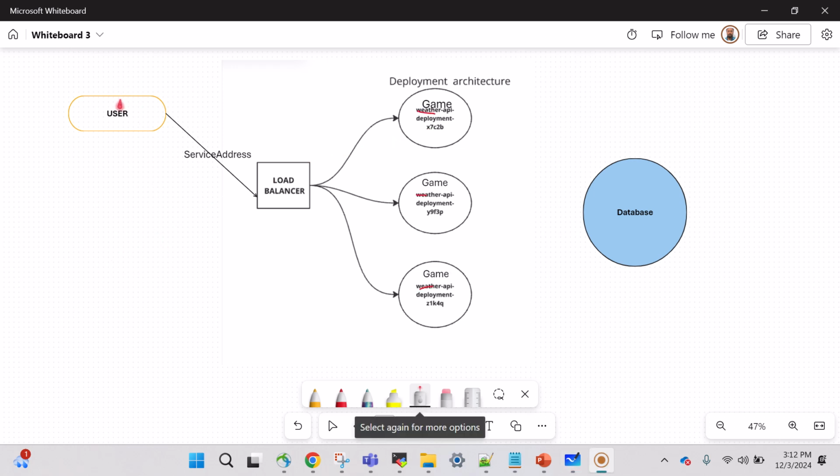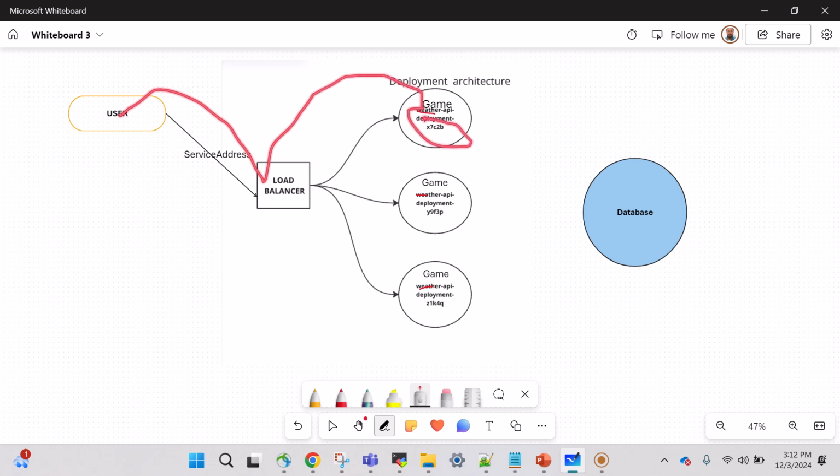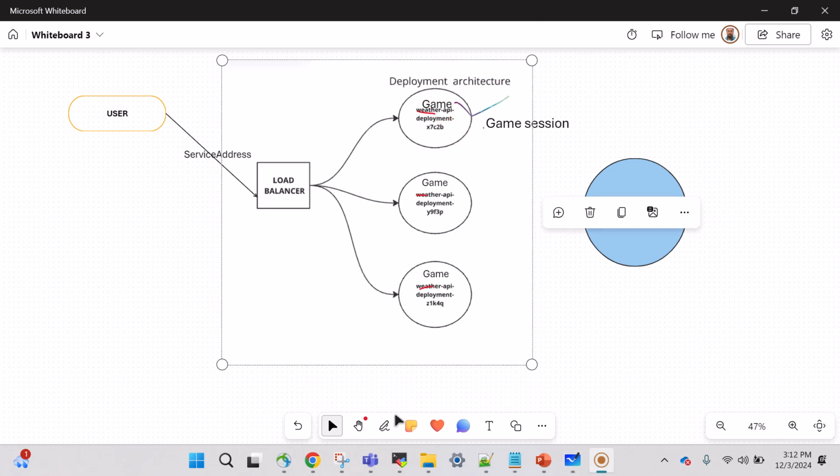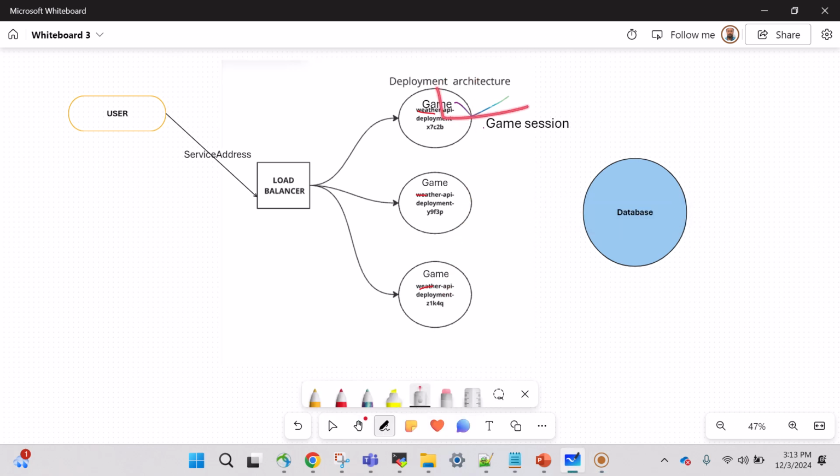Let's say the user will first come to the website and create the game. Let's say that request comes to the load balancer, which randomly forwards it to, assume, this pod. So a user session will be created in this pod. He created the game and the game session is created in this pod. Next time, let's say the user did a mouse click. That request came to the load balancer, and the load balancer can forward that request to any pod. Let's say the load balancer forwarded that request to this pod.